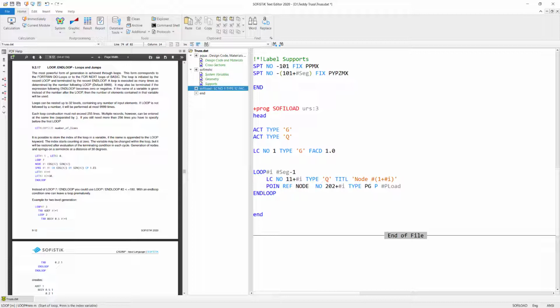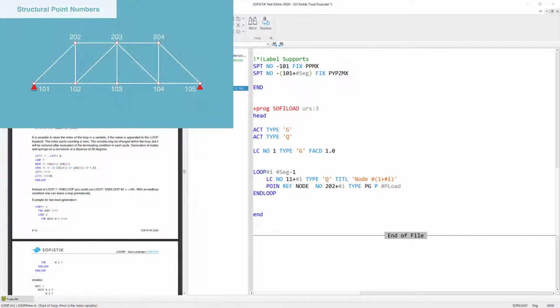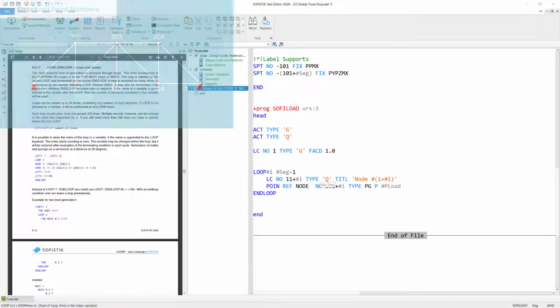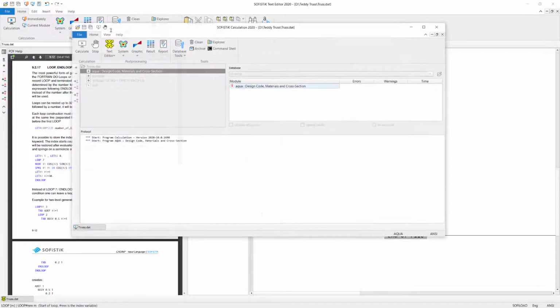So if we look back to our sketch, let's go to the notes. We have exactly in this example 4 segments. So basically we need 3 point loads, right? It starts at the point 202 and it should count up to 3 times. So basically number of the segments -1. Okay, let's go ahead and calculate this straight away.